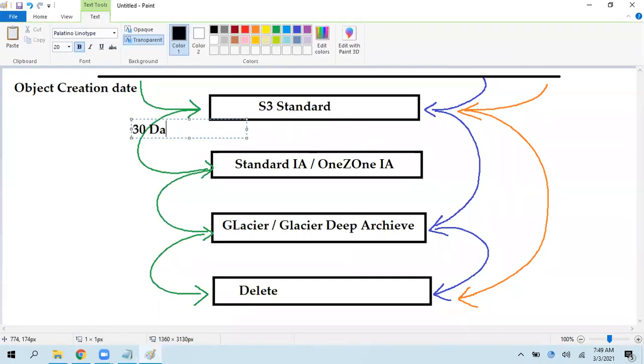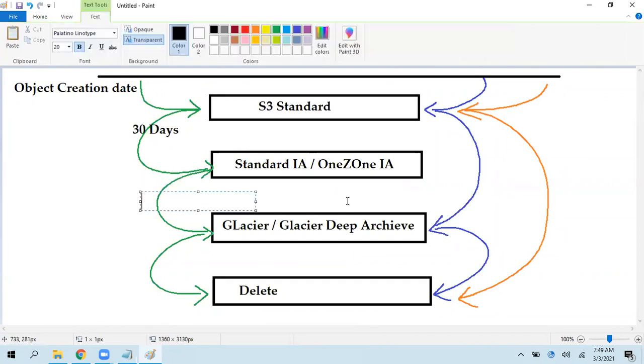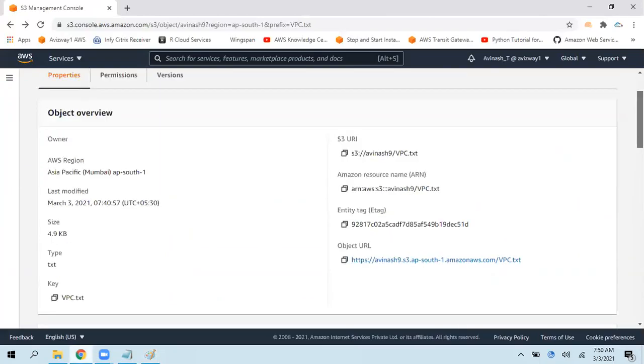So whatever values I'm mentioning here, these are the minimum values. So I created an object. That object is in S3 for 30 days. After 30 days, it got moved to Infrequent Access. Then from Infrequent Access, again, it should be available in Infrequent Access for a minimum of 30 days. So 30 plus 30, after 90 days from the object creation date, you can move it to Glacier. So that's what this value is.